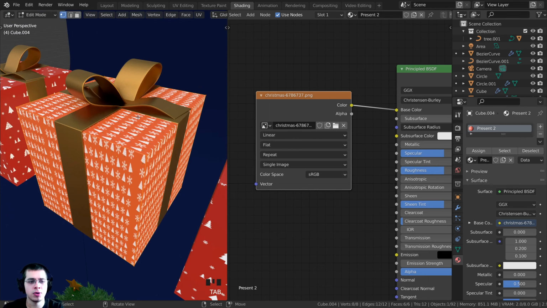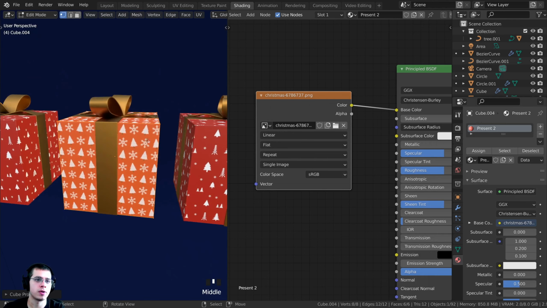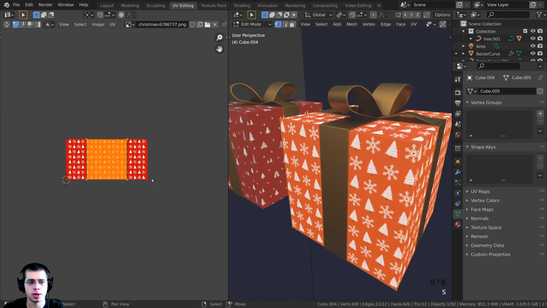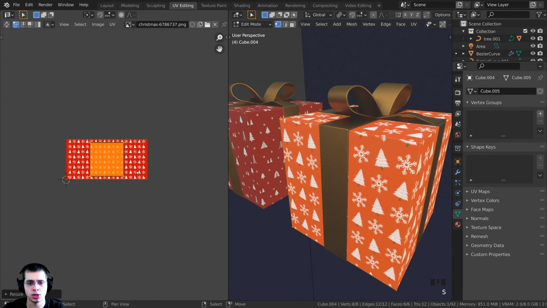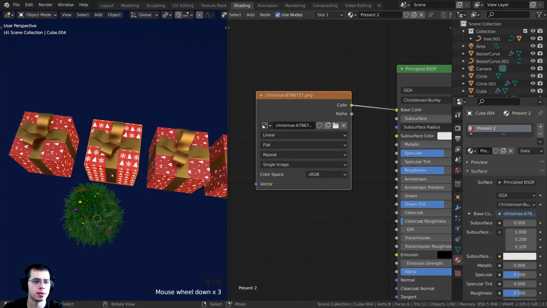So I'm going to tab in edit mode and I will just press U to unwrap. And I'm going to click on the cube projection. And there we go. That looks really good. If you need to, you can go to the UV editing and you can just press S to scale and you can scale that and just change it if you want to. I'm just going to go back over here to the shading tab. I think that looks very nice.